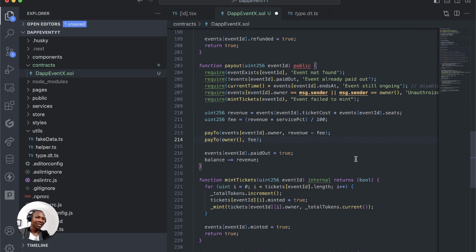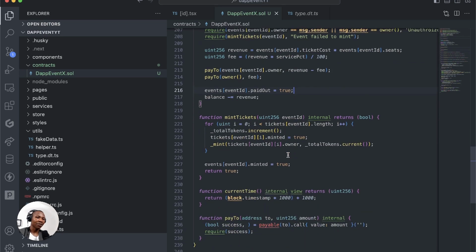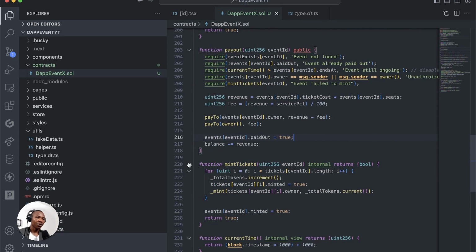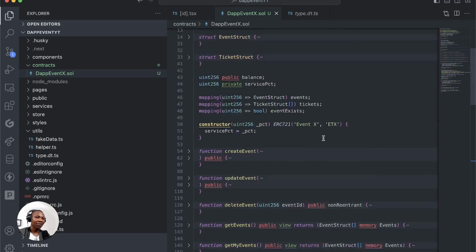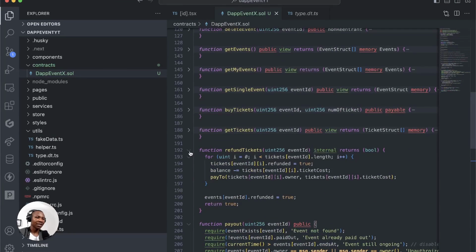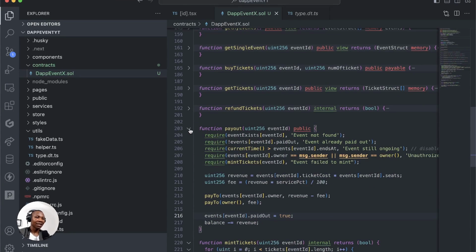So this will ensure that minting happens even before you start paying out the owners of the platform and the owners of that event, and then balancing of everything. So this is how we code our smart contract. At this point, we're done with all the functionalities that we need in our smart contract.